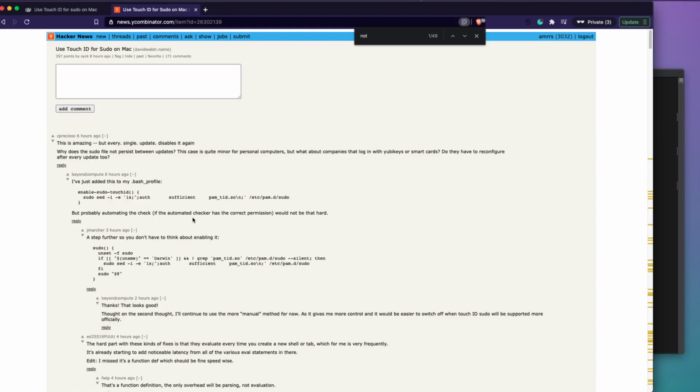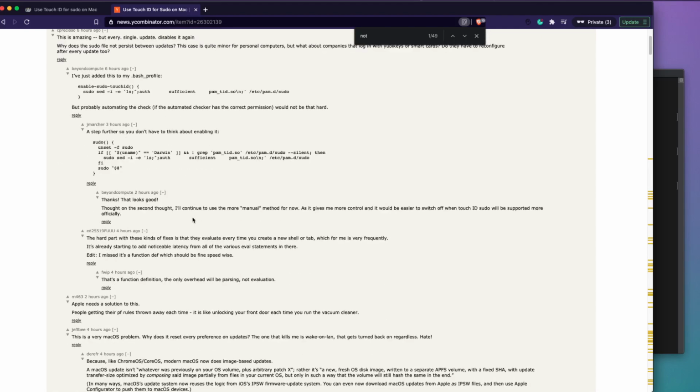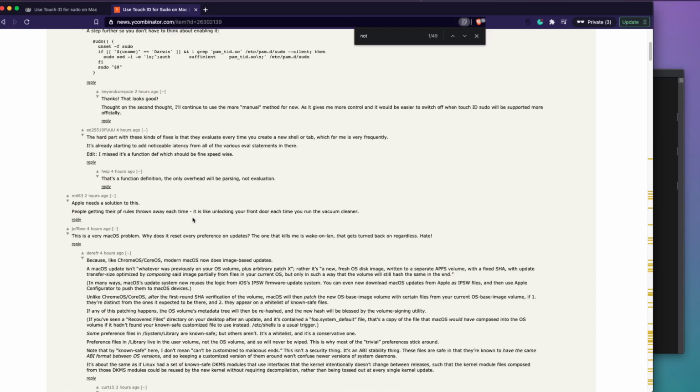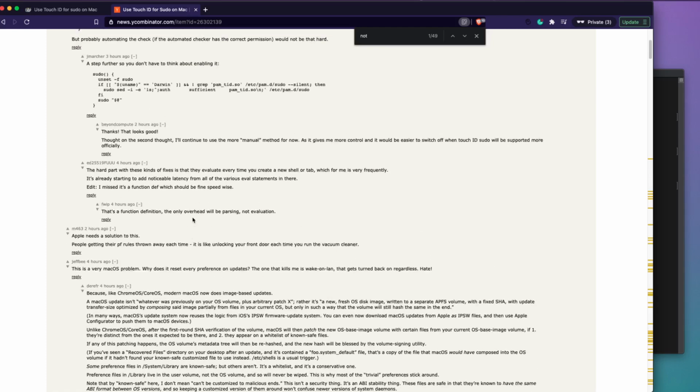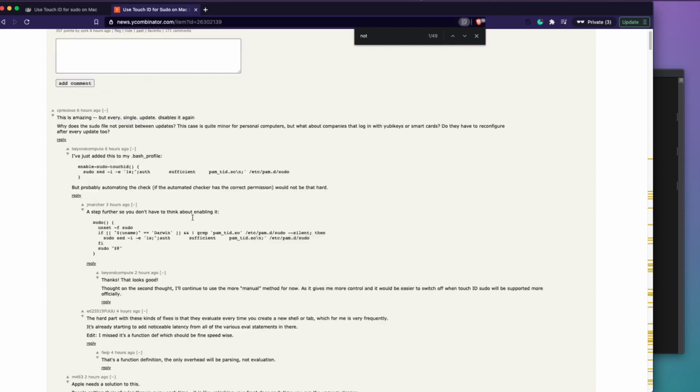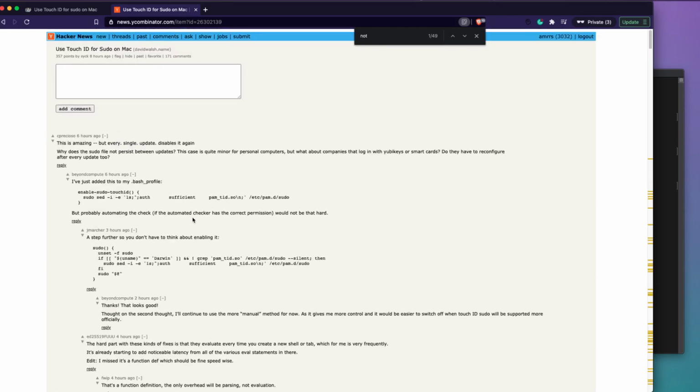If you want something to be automatically checking every time you open your terminal if sudo touch id is enabled, even if there is an update, even if the file is overwritten, this would help you add that. And there are other options that people have also explored, like how to copy the file and keep it somewhere and then just paste it, not very automated, but slightly manual and simpler. So whatever works for you, please try it out.